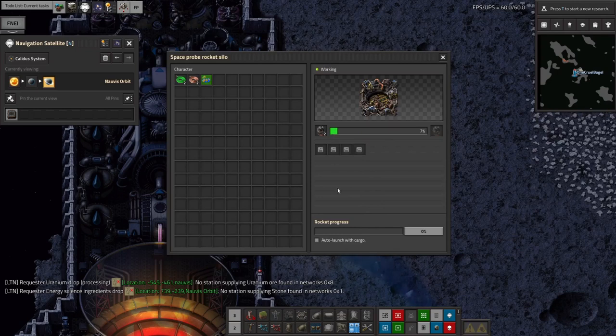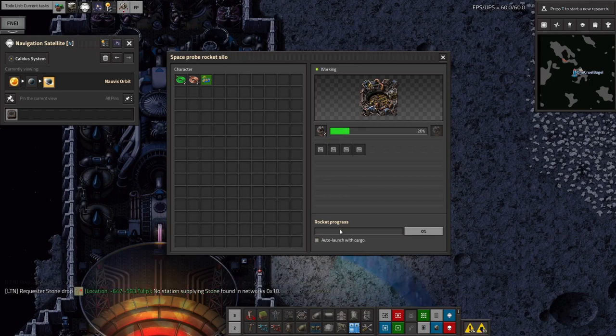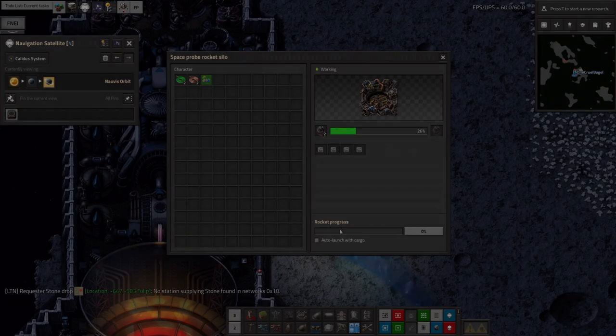Now we prepare the rocket. And then once the rocket's prepared, we'll put the Arcosphere collector into it, and I will launch it manually because I want to keep an eye on how many Arcospheres it's actually bringing back. Eventually, once I've done this a few times, I'll have a good idea of the rates of return, and then I'll be able to decide what's a good number of probes to launch from each place.